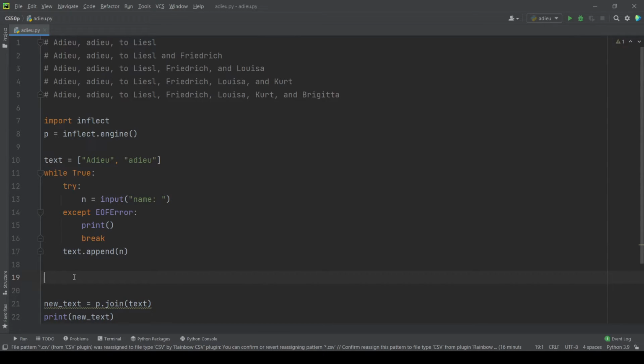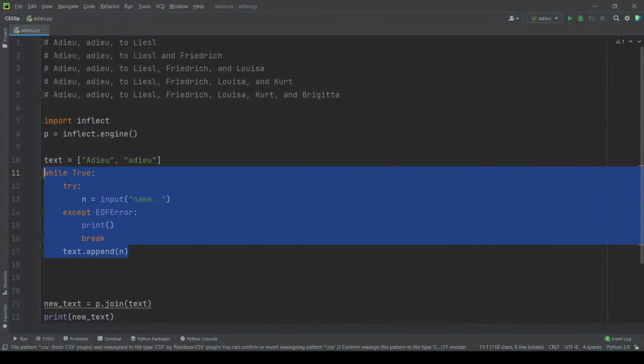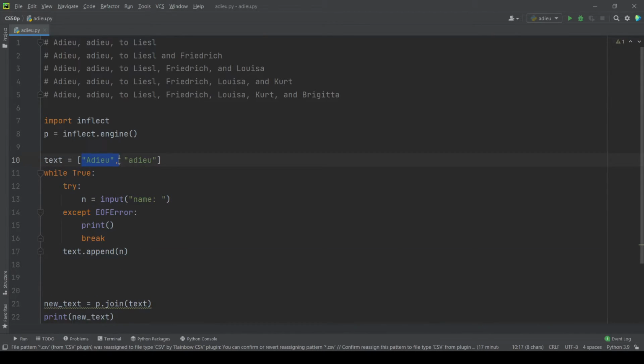And our first if statement, or our first condition, is if the user inputs one name. So let's imagine the user here inputs a name, then we append this name to our list. So now here, after the user inputs Control D, we will be on line 18. So on line 18, or after this while loop, the text will contain three elements: "adieu", and the name the user has inputted.